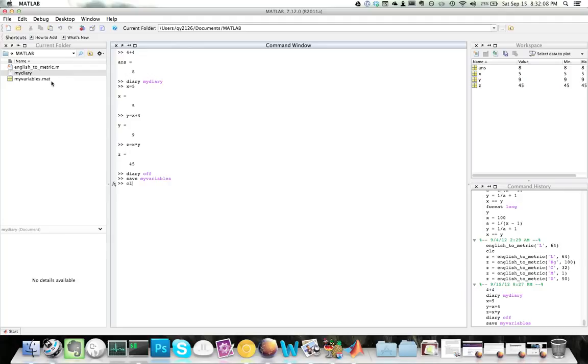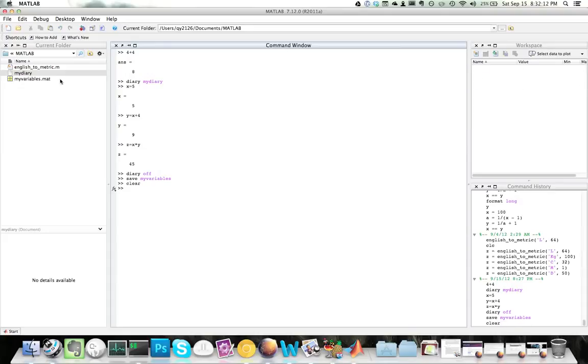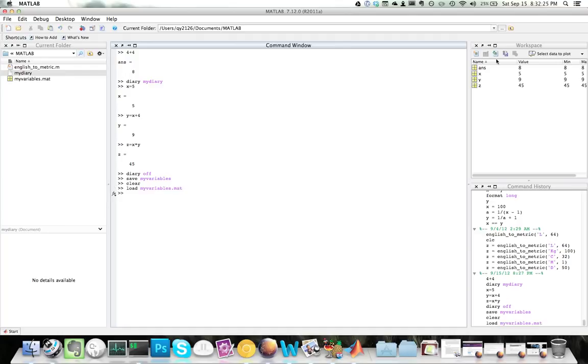So now, if I clear the workspace by typing clear, notice that the workspace is now empty. I can bring back the variables that I saved by loading them. So I type load, followed by the file name, myvariables.mat. Now notice that all 4 of the variables are back in the workspace.